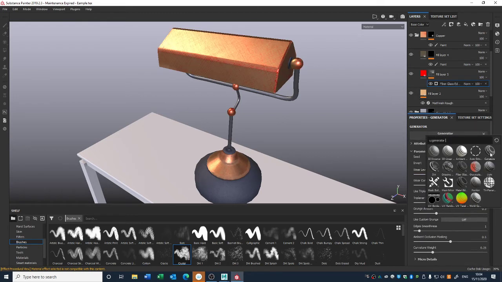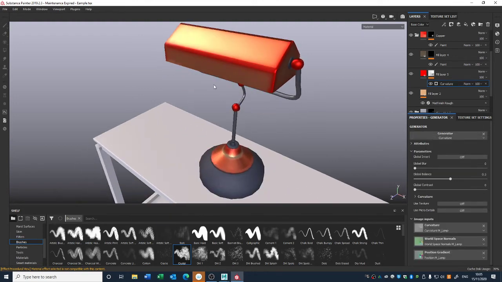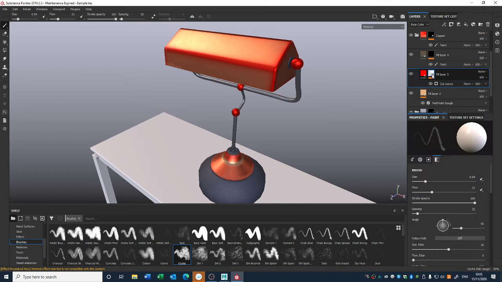But what I want to use them for is this thing here called curvature. And curvature is going to essentially put the color on the borders of your asset. Now, to begin with, it actually just leaves the borders visible, and I want to reverse that. So I'm going to go to global invert and reverse that. I believe that did it. Let's leave it like that for now.